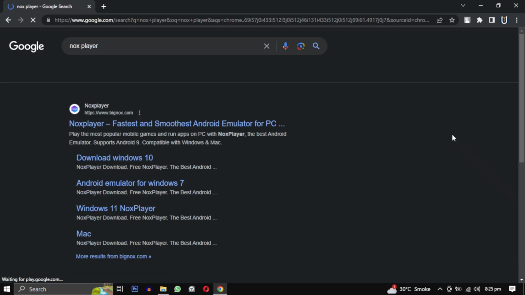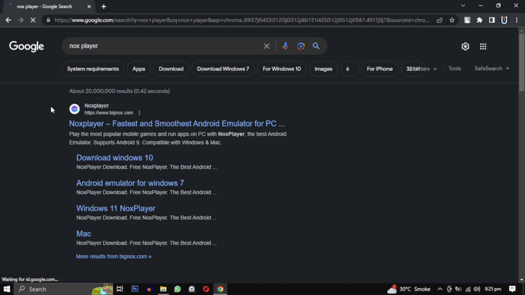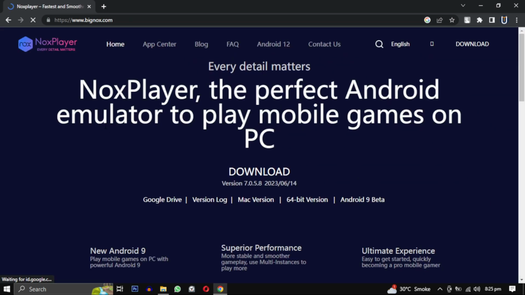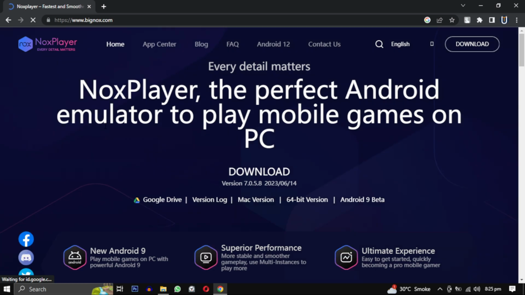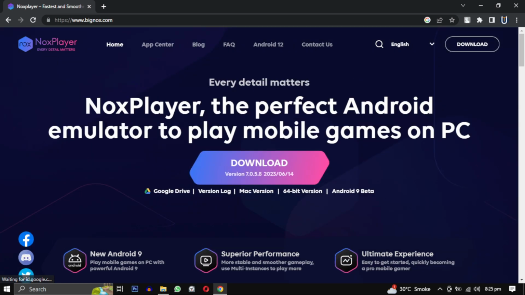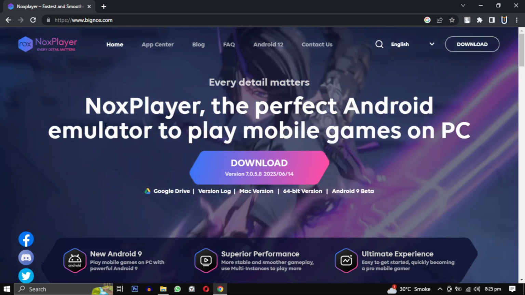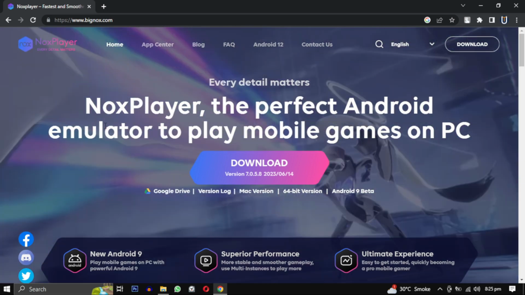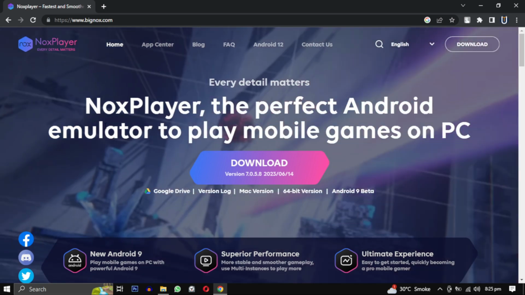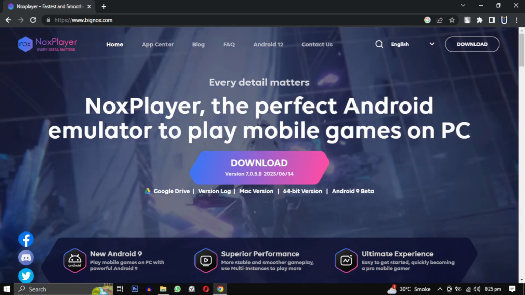In this video I will show you how to download and install NoxPlayer on your PC. NoxPlayer is an Android emulator that allows you to run Android apps and games on your computer. Whether you want to play mobile games, use social media apps or even test your own Android apps, NoxPlayer has got you covered. Best of all, it's available for both Windows and Mac and it's completely free to download and use. So let's get started.